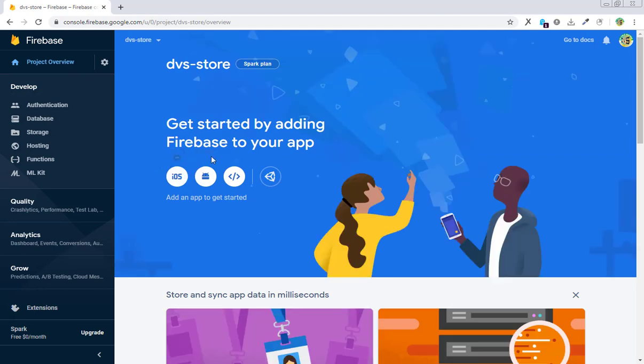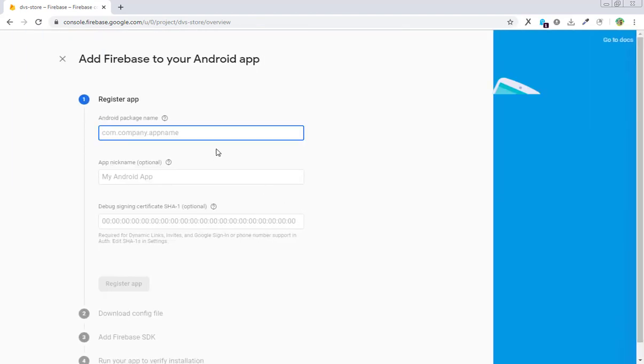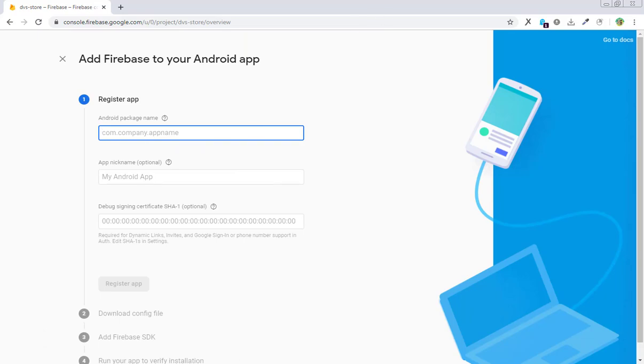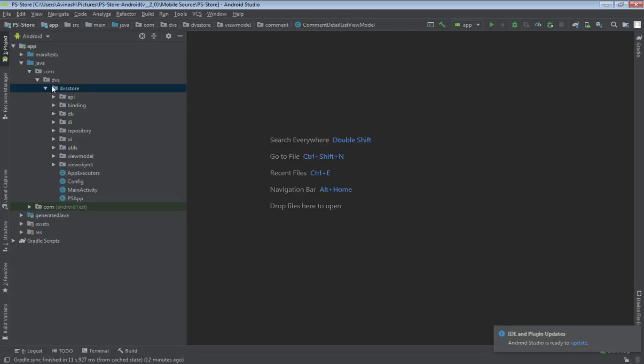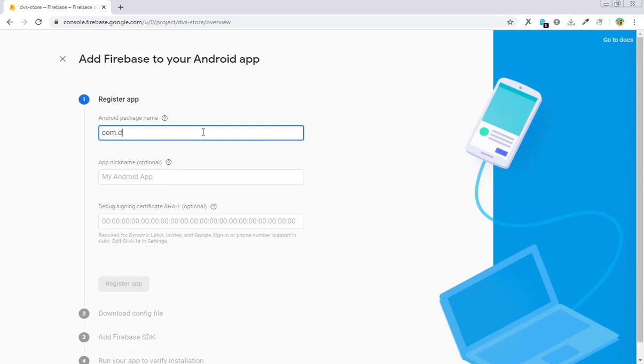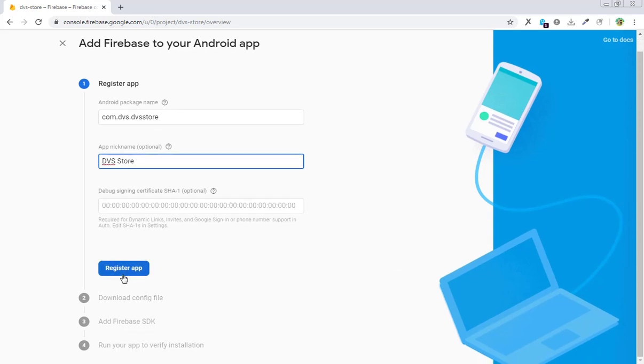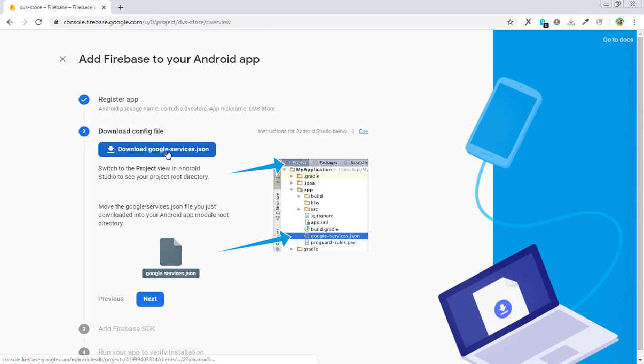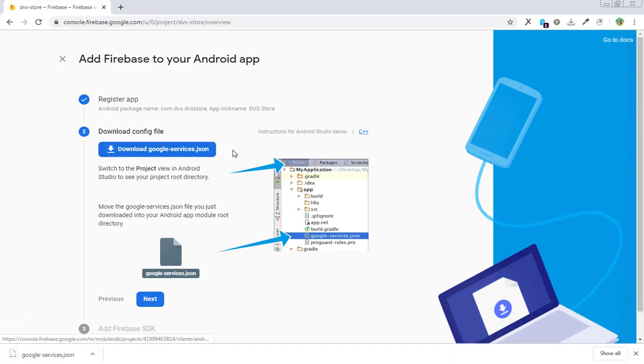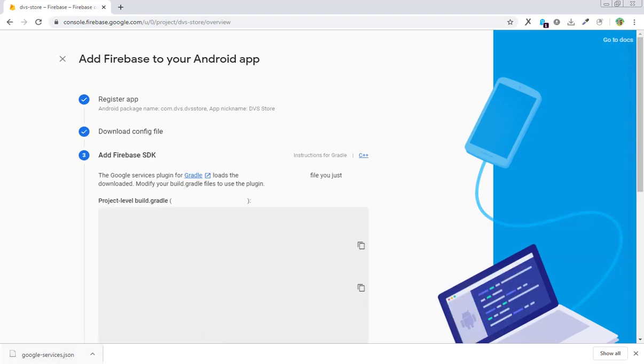Now, which platform are we creating this JSON file for? It's an Android app, so we hit Android. And then we give our project package name, which is com.dvs.dvstore. So that is our project package name. Then what is going to be the name of our app? Our app name is going to be DVS Store. And then we register our app. So we download the JSON file here, and then we replace it with the current JSON file that comes with the project. So hit next, and then we will do the replacement.